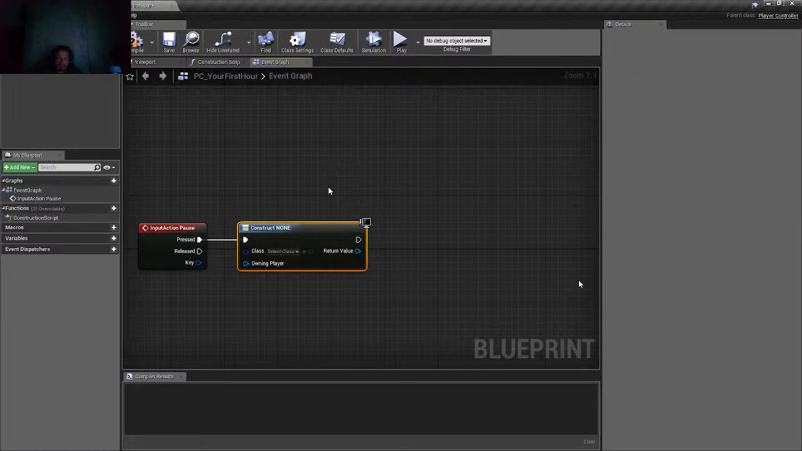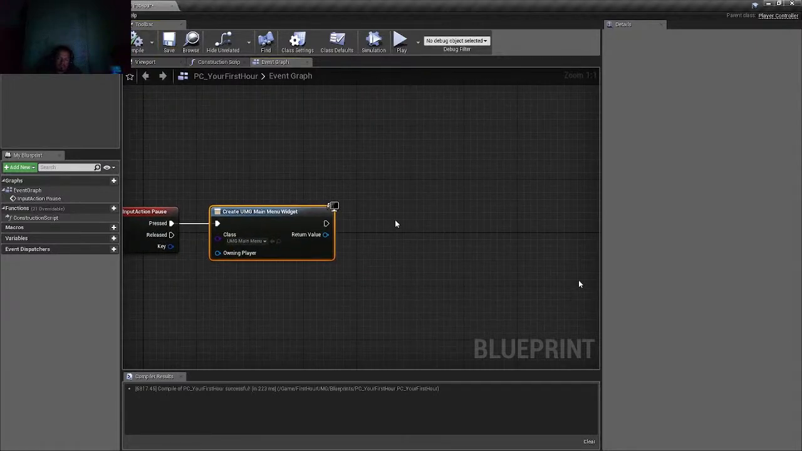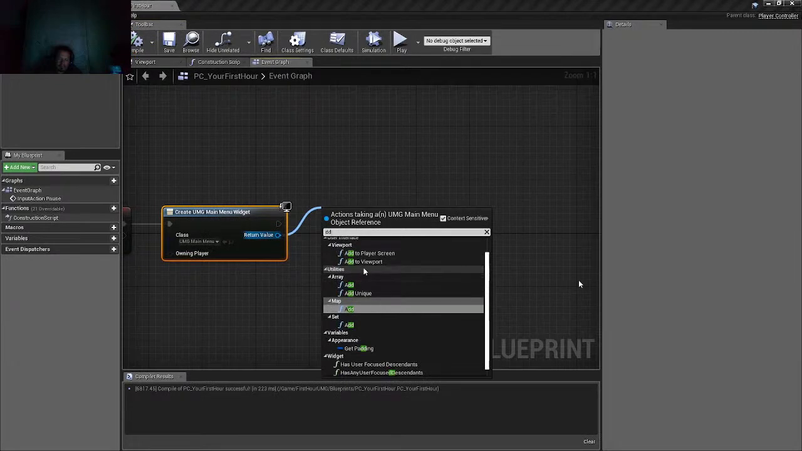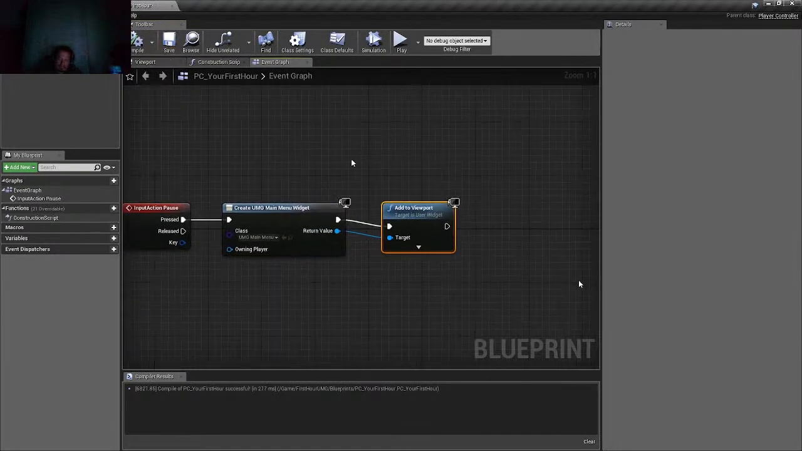It has the ability to restart by hitting new game and the ability to quit. So let's just do our main menu since we know it works. So we'll go ahead and do that. We'll add it to our viewport. And now we have a pause menu that we can pull up.